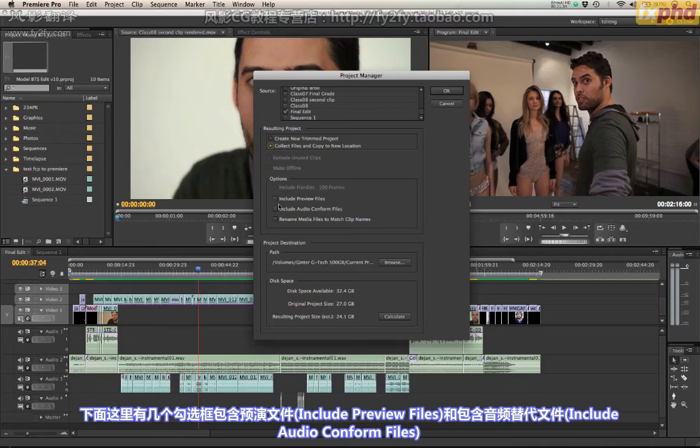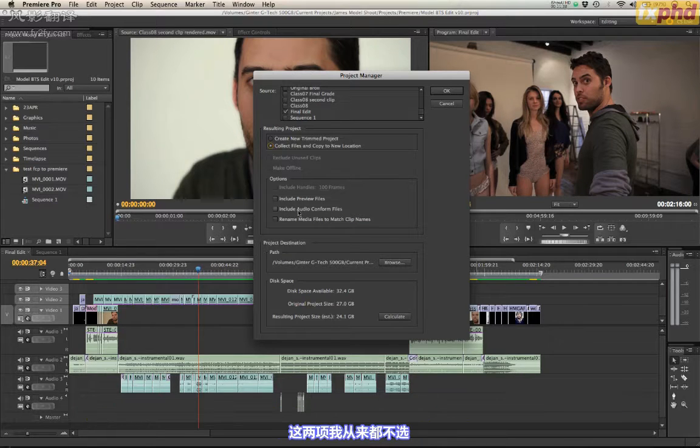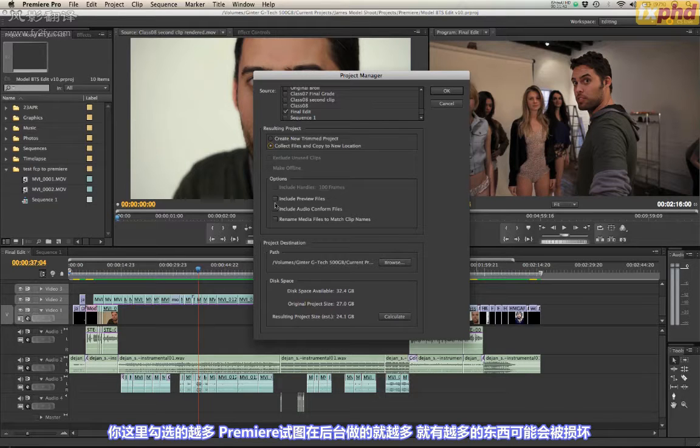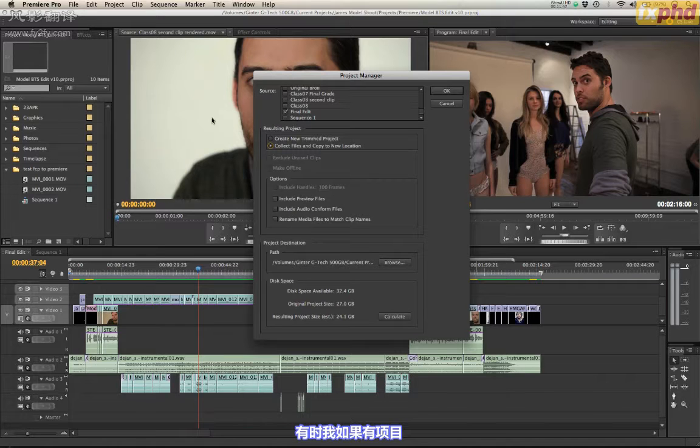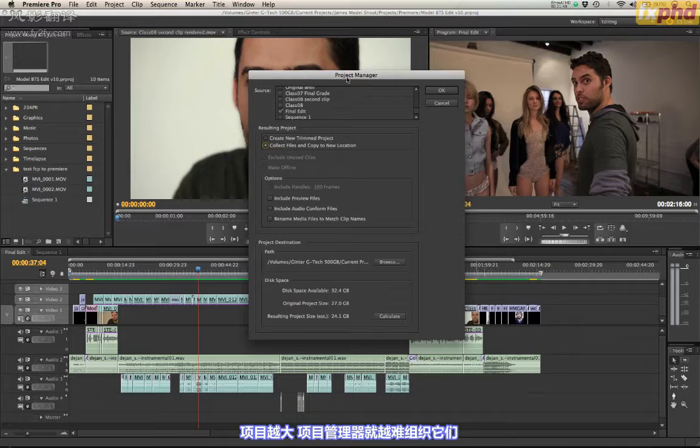There's some checkboxes down here: include preview files and include audio conform files. I always like to keep these unchecked. The more you check here, the more work the Premiere is trying to do in the background, and the more it could get corrupted. Sometimes I've had projects, the bigger the project, the harder project manager is to organize it all, especially if you're trying to do trim projects and checking all these boxes.